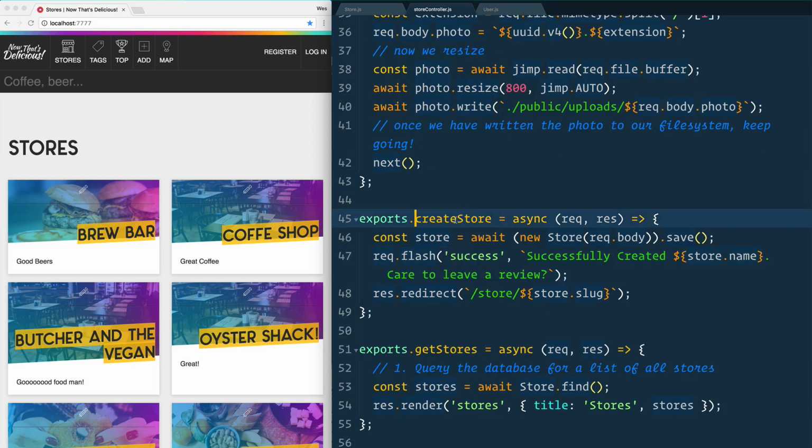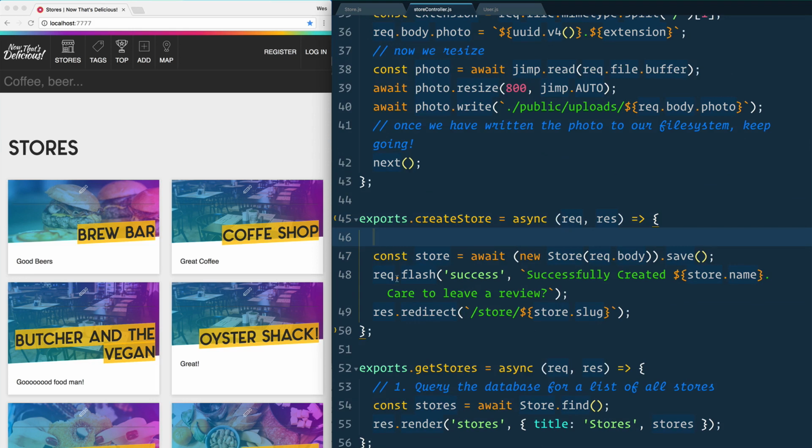Here we go, exports.createStore. And what we're going to do before we even create the store, we're just going to say request.body.author, because that's the new field that we're working with, is equal to. Now, how do we get the current user's ID? Well, request.user._id. And what that will do is it will take the ID of the currently logged in user and put it into the author field. And now when we actually create a store, we will be able to populate that data. So give that a save.